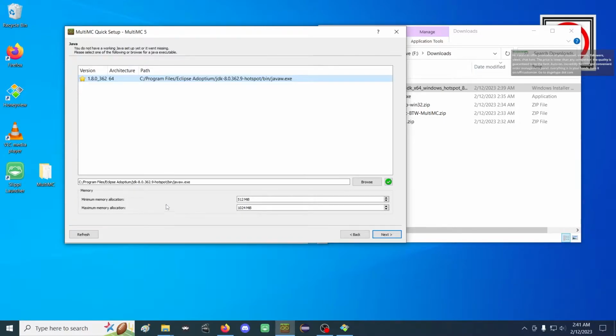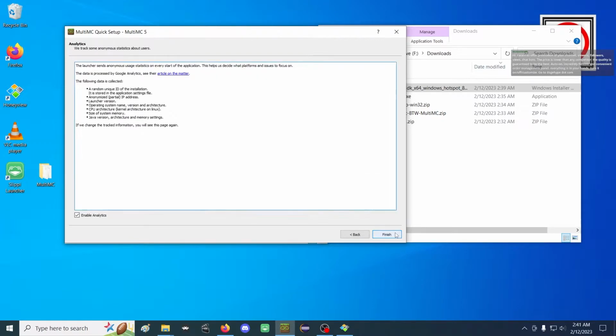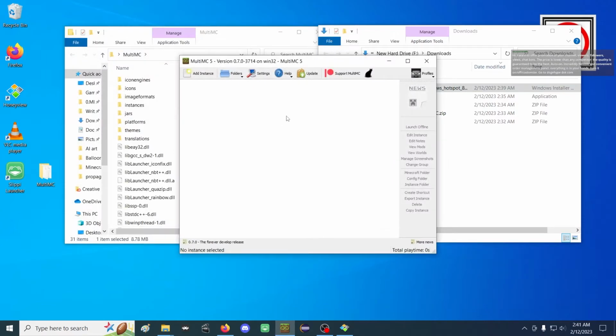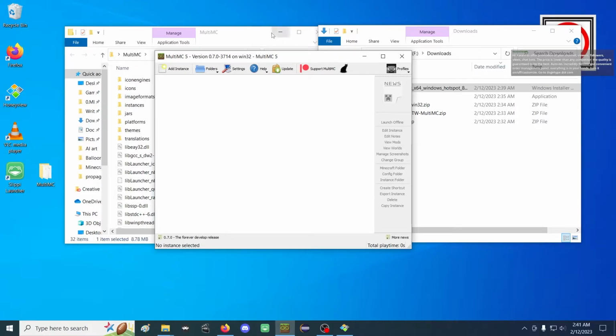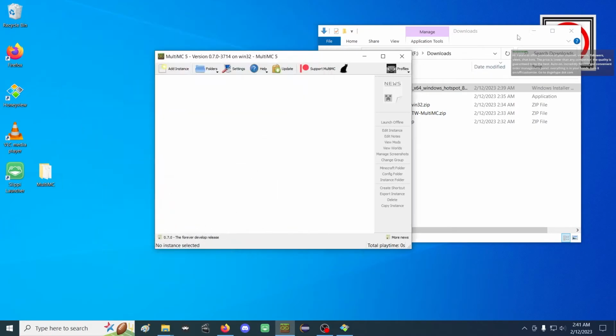And now you can also set how much RAM Minecraft is allowed to use. Better Than Wolves isn't too RAM intensive, but I do recommend upgrading it. So I'm going to change it to like 8 gigabytes of RAM. Alright. Now it's going to ask you if you want to enable analytics. I mean, you don't have to. I'm going to do it. You should do it. Okay, and here we go. This is MultiMC. It took a little bit of setup, but this is how we're going to run Better Than Wolves.